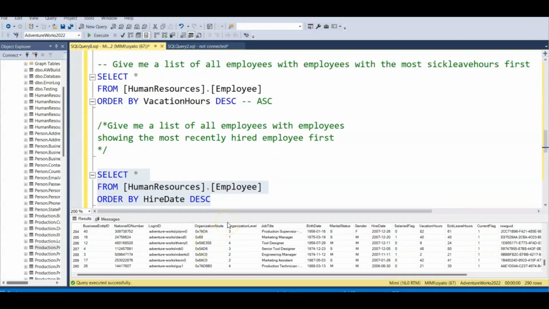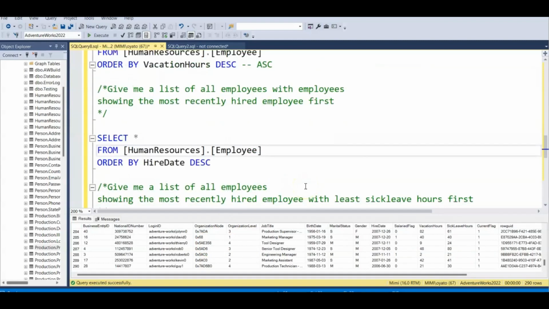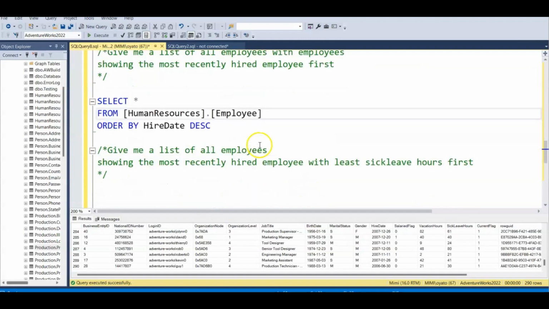One thing to keep in mind about ORDER BY is that you can have as many columns as you want, and we're going to explain that with this next question. This one says, give me a list of all employees, showing the most recently hired employee with least sick leave hours first. So it's similar to the first one. We want to see the person that was recently hired, but we also now want the one that has the least sick hours to come first. So since we already have the base query, I'm going to copy it from here.